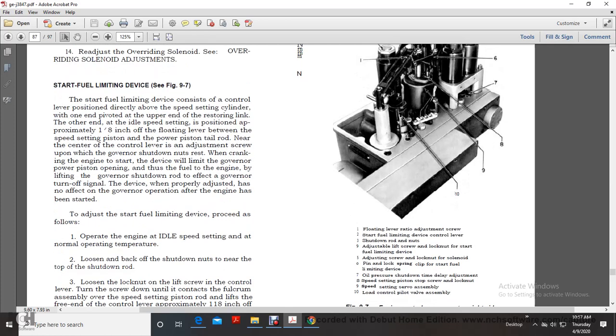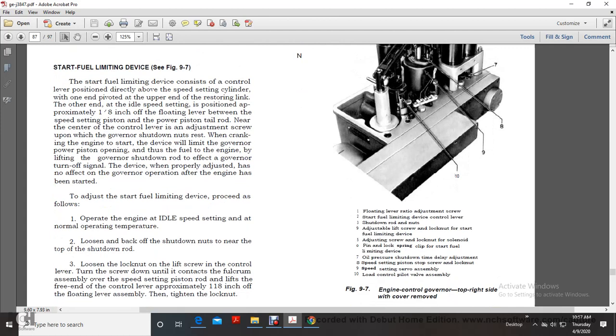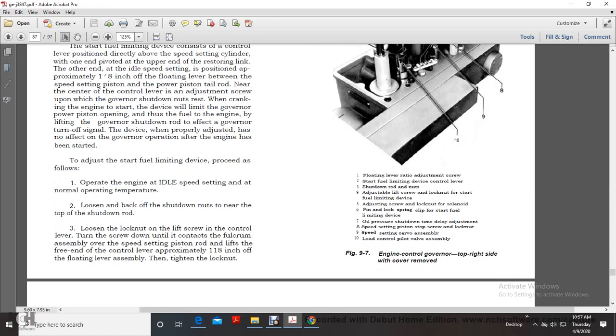To adjust the starting fuel limiting device, proceed with the engine operating at idle speed setting at normal operating temperature. Loosen the lock nut near the top of the shutdown rod. Loosen the lock nut on the lifting screw of the control lever. Turn the screw down until the contact of the fulcrum assembly, overspeed setting piston rod, and the free end of the control lever is approximately 1/16 of an inch off of the floating lever assembly. Then tighten the lock nut.